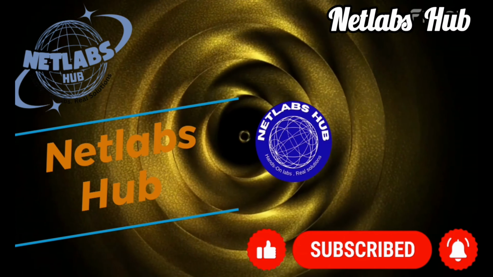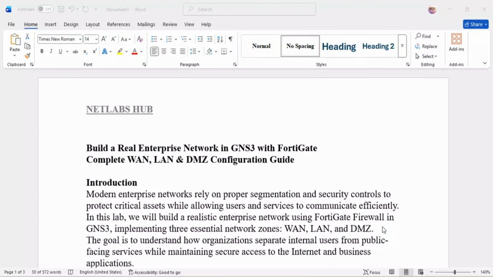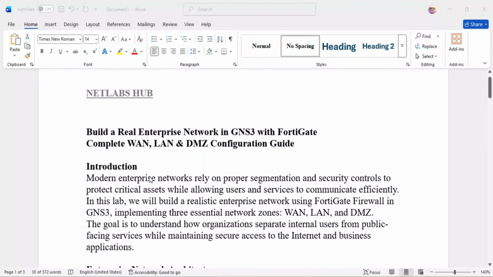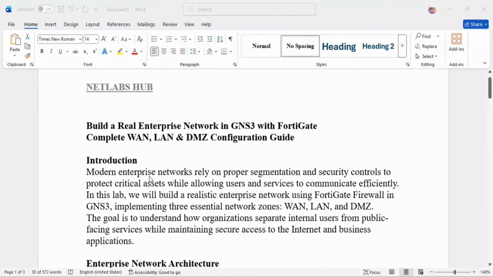How to build a real enterprise network in GNS3 using FortiGate firewall. This network will be composed of a wide area network segment, the local area network segment, and the demilitarized zone. In modern enterprise networks, proper segmentation and security control is a key area, used to protect critical assets while allowing users and services to communicate efficiently.